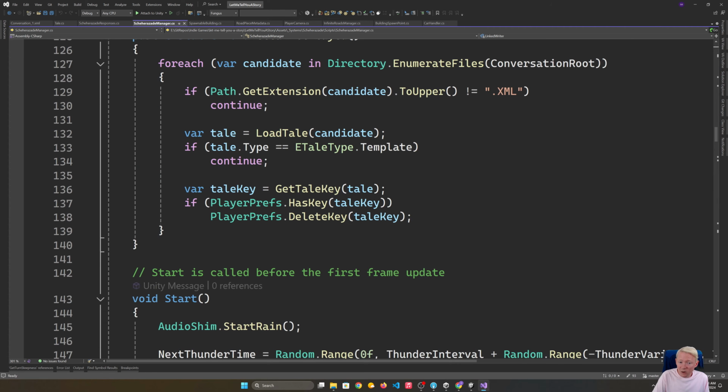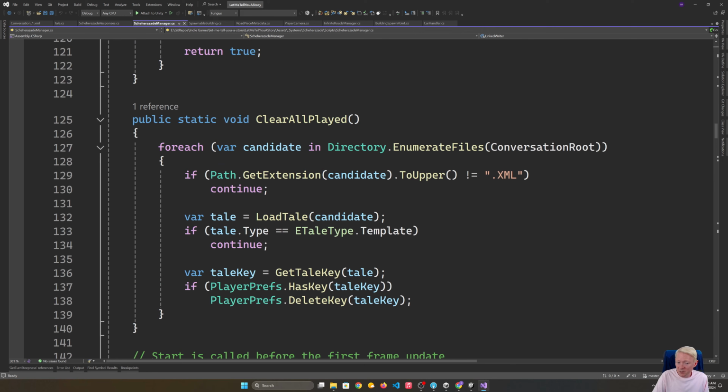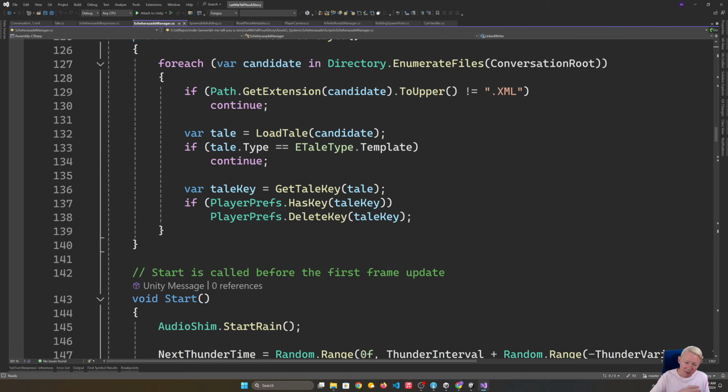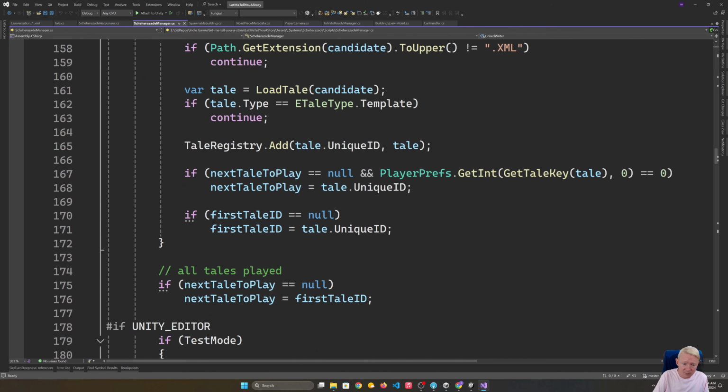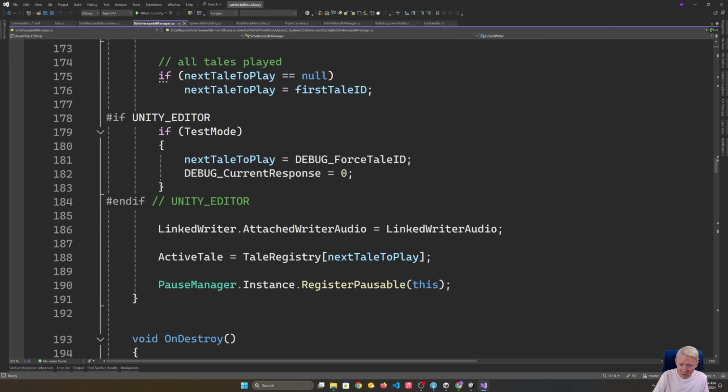Now, if we had completed everything, it would just clear all of the played ones. So the idea was, if you ran this, you would each time experience a different conversation until you have experienced all of them. So there was sort of a narrative within each conversation, and then a larger narrative that is being told as a whole. So it just worked with registering tails.